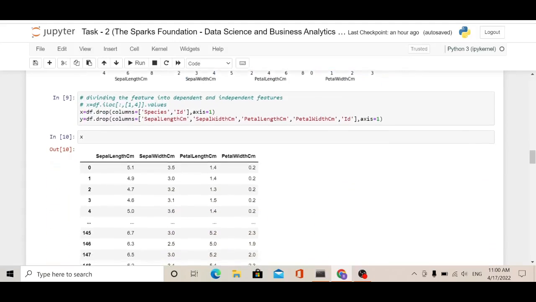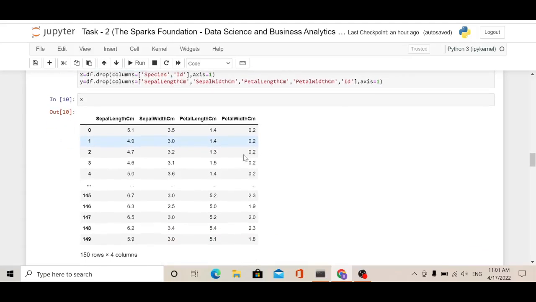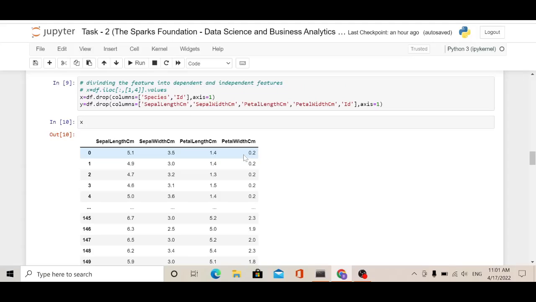Now I am going to divide the features into dependent and independent features. Our dependent feature is the species, which we are going to target and predict, and x is the independent feature, basically sepal length, sepal width, petal length, and petal width. Assign it to x, and similarly the target value, the dependent variable, is assigned to y.